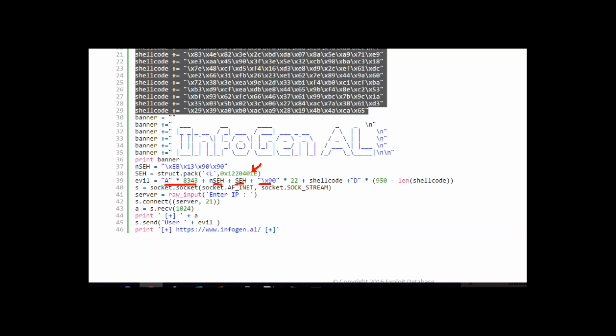And now, how many nops? 22. Plus the shellcode. So as soon as you guys see below that, is the socket code any different? Right. Socket code is pretty similar, isn't it? Yep.